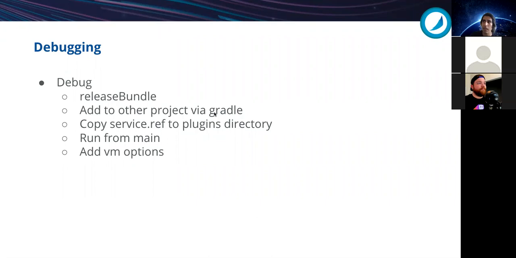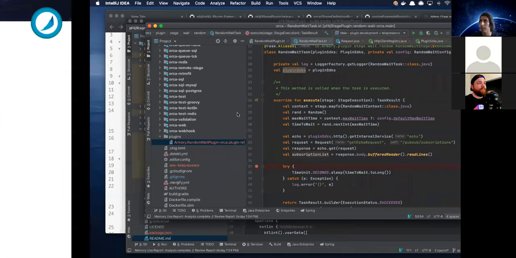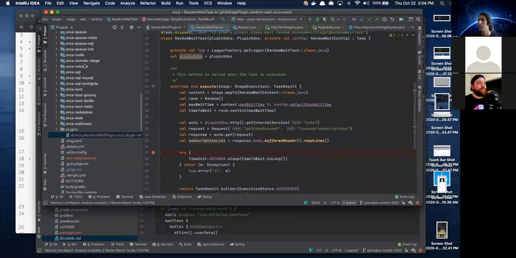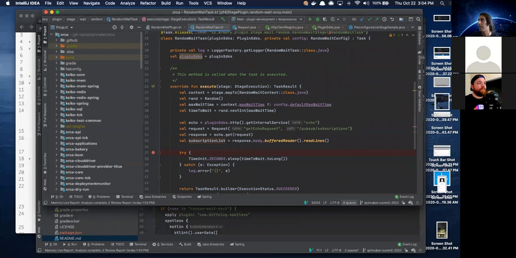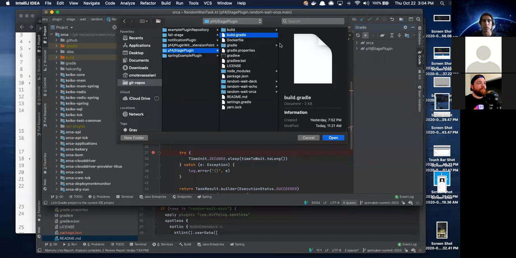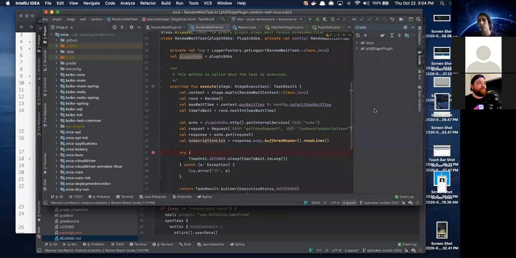Let's now talk about adding the plugin project to Orca. So here I am in the Orca project, and on the Gradle side, I'm going to hit the plus. Go to where my plugin's located and open up the build.gradle file. I already did that, which is why pf4j stage plugin is there. But when you do that, that's what will appear. So you'll have your stage plugin pulled into your IntelliJ.